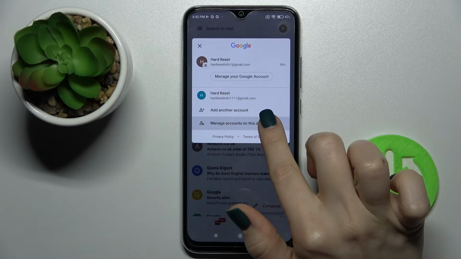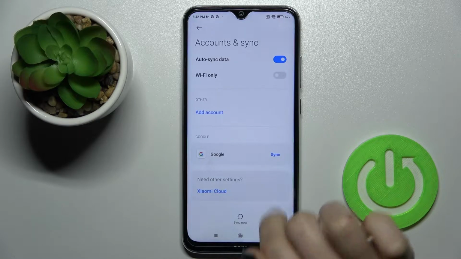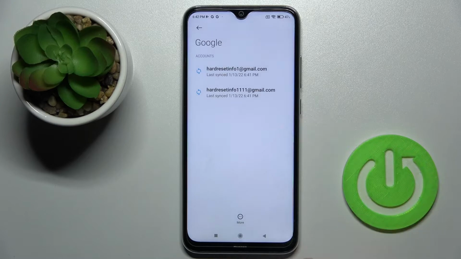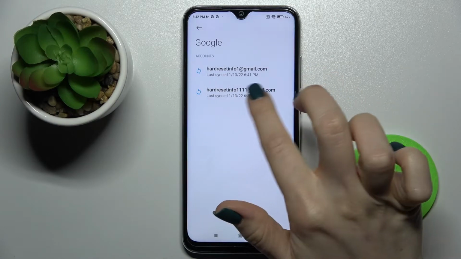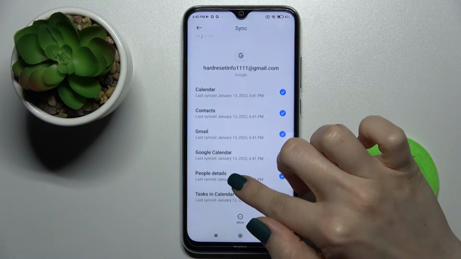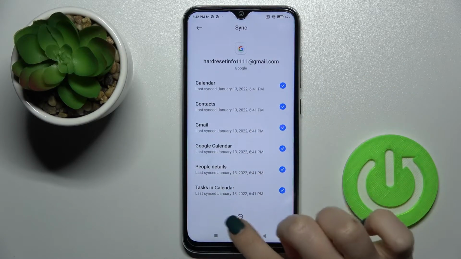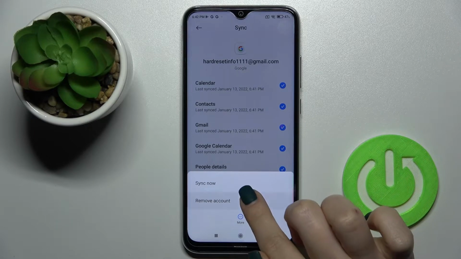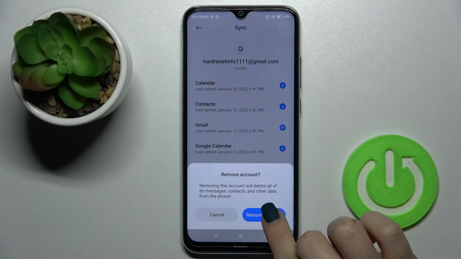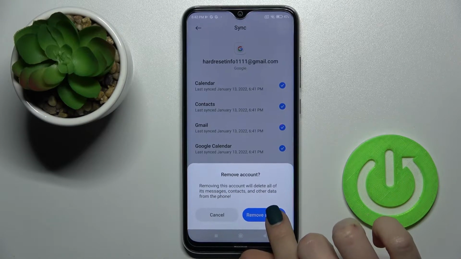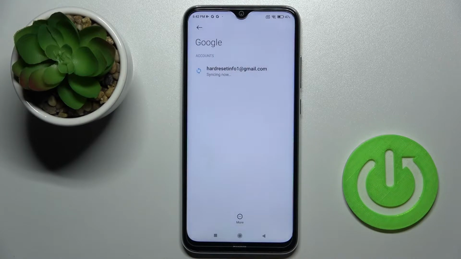And now just tap here to the manage accounts on this device. Here tap on the Google, and as you can see we got here these two accounts, and for example we want to log out from the second one, so just tap here on this account and tap on the more icon, and now just here to remove account tap on the remove and confirm if you want to delete or remove your account, tap to remove the account.